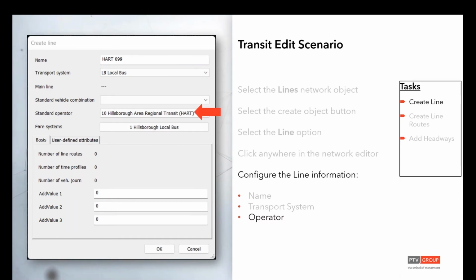Now, there is also a public transit project transport system. If you wanted to differentiate between trips made on a new build, we do have a transport system in the network for that, but I'm just going to select local bus. And then the fare system as well. Within an operator, there might be multiple fare systems. In this case, we're going to do a local bus fare system.